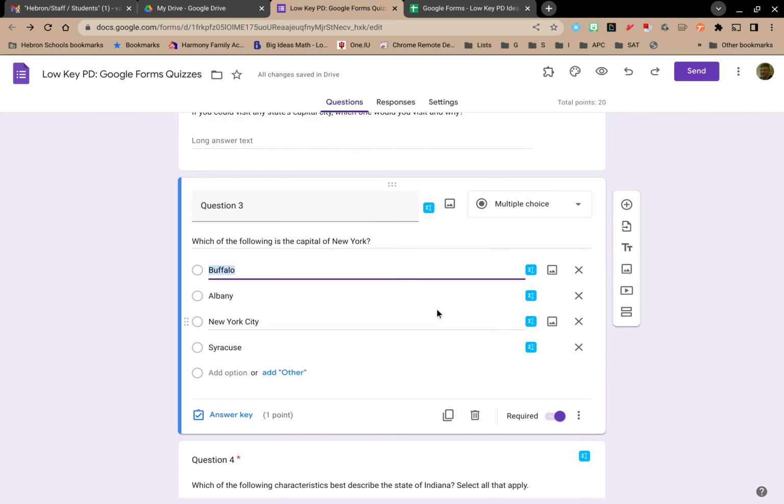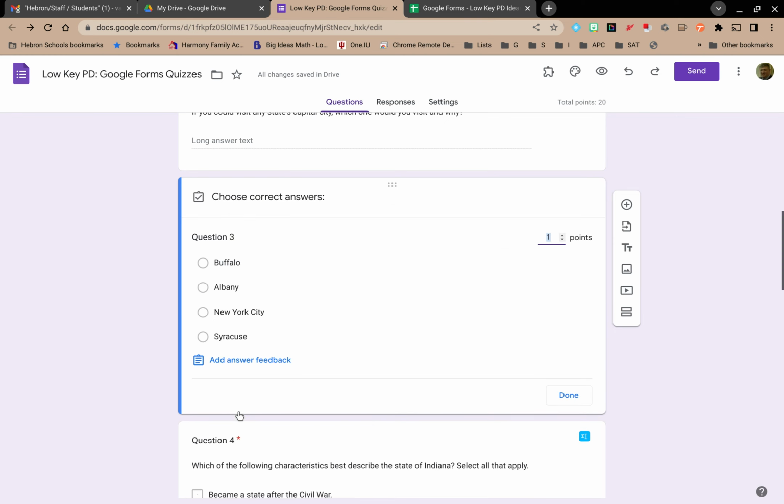Multiple choice, click on Answer Key. Which one of these cities is the capital of New York? That is Albany, so I can select the correct answer. Students won't see that, but now the Google form knows that that's what I intend to be the correct answer, so it can score it correctly.